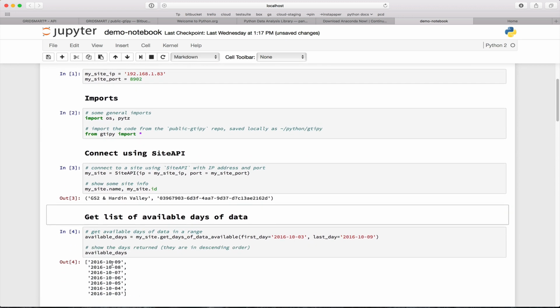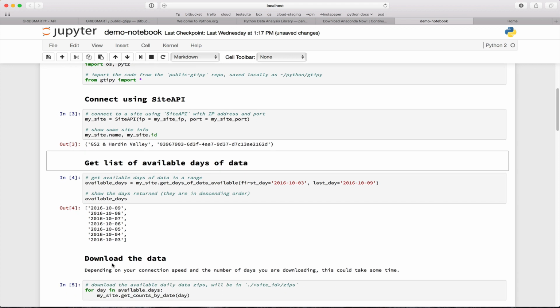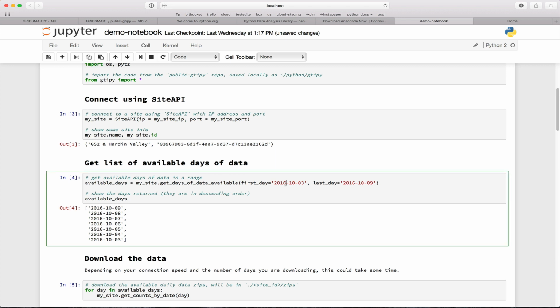So another thing I might want to do is ask a site what days of data it has available. You can actually set a range on this. Without parameters, you can just ask for the full range. Let's ask for the month of June this year.